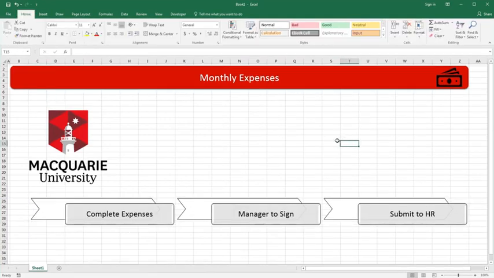When I click away from the SmartArt, that little box disappears. So there is my attractive looking spreadsheet. All it needs now is some numbers.